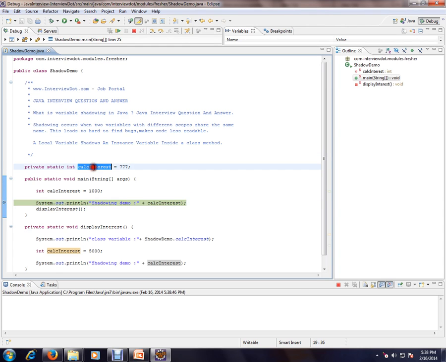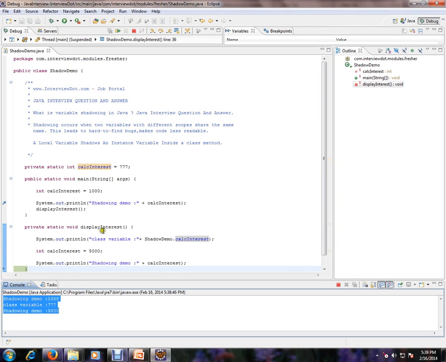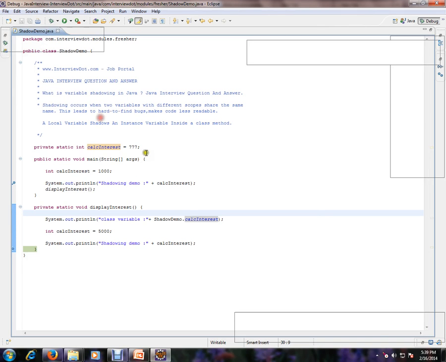So I have a calculate interest here. Within this scope I have one more calculate interest, and here I am trying to access the main important calc interest. Again, within this scope I have one more calc interest. So there are three variables in three different scopes. So this is called shadowing.